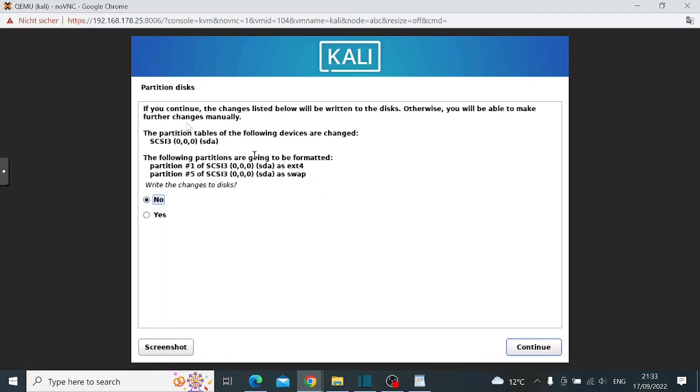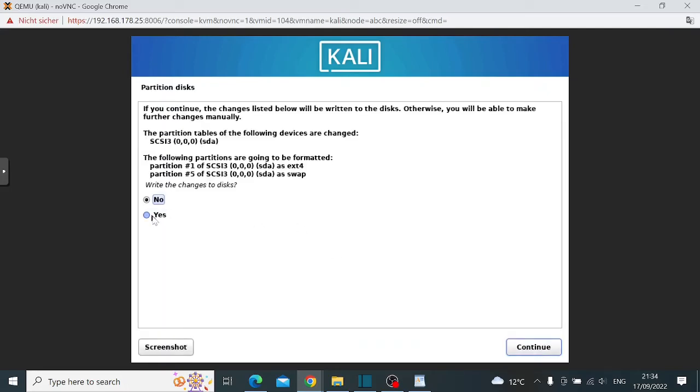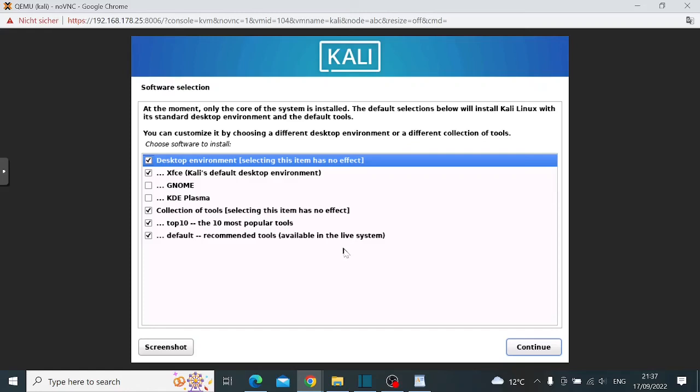And here it is saying that we are going to write the partition changes, and are you agreeing with it? We should agree and click on continue. And then it will start configuring the files. It might take time again, so I'm pausing the video.